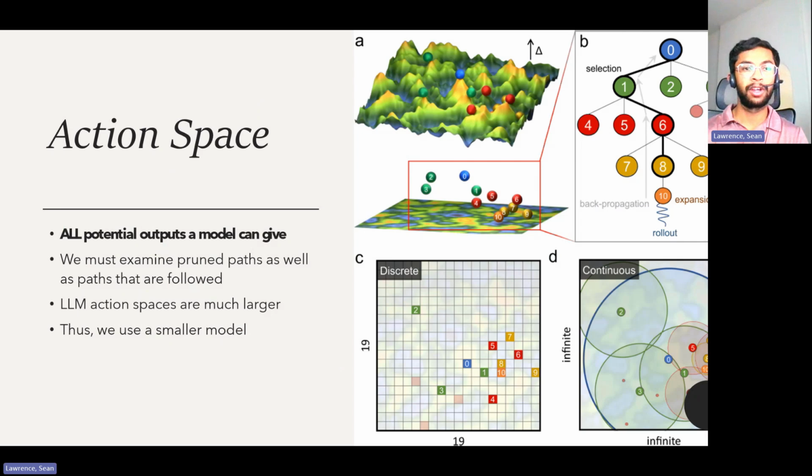An action space basically encompasses all the potential outputs a model can give. It refers to the outputs an LLM can generate based on a provided input. These outputs can be words, phrases, or even more layered responses. Model efficiency and performance could be impacted significantly by how large and complex an action space is.